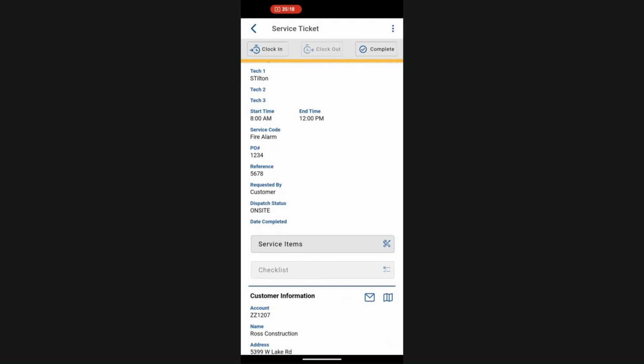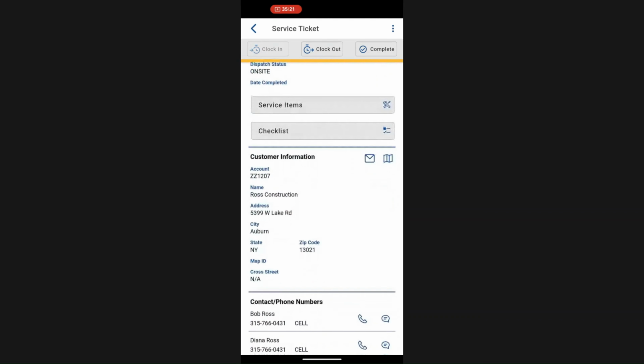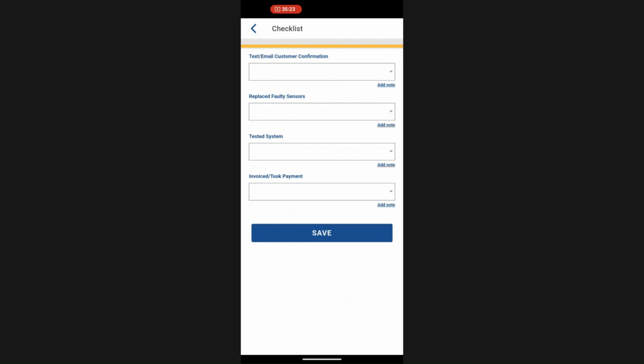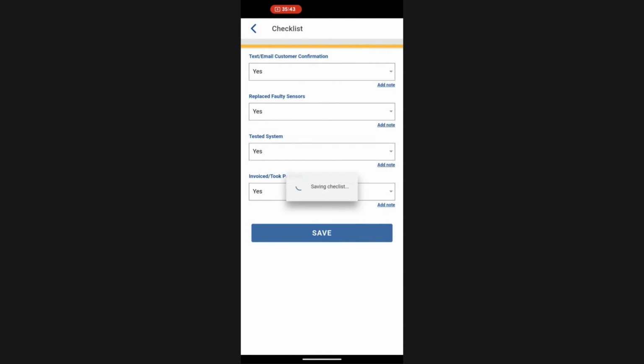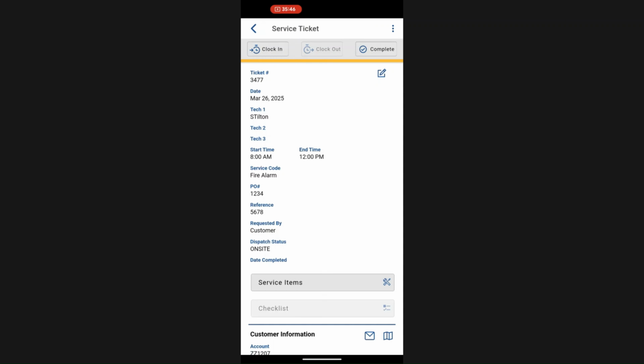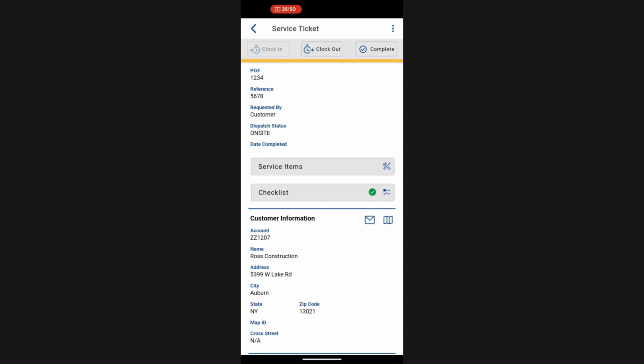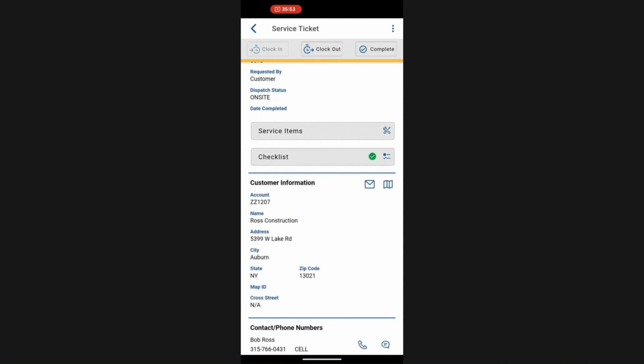Going back to the ticket, I also have my checklist below my service items, which can be mandatory or optional depending on your setup for your company. But it gives me items that I need to complete before I can even close this ticket out. So did I confirm via text or email, which I can do through the app? Did I replace the faulty sensors? Did I test the system? And did I invoice the payment? And by clicking yes, I can save all of that, which will allow me to complete the ticket if it was a required item. You'll also see that once the checklist is complete, it is identified by a green check mark.